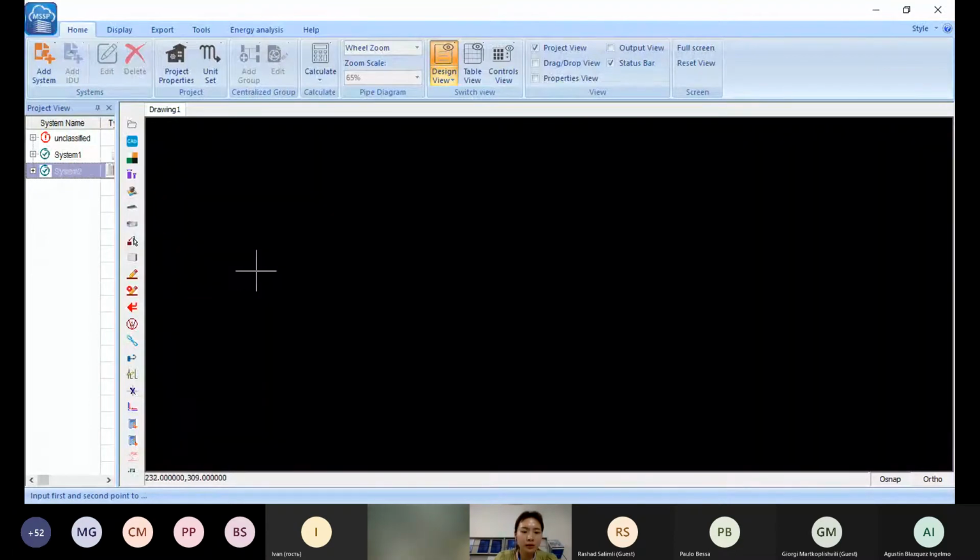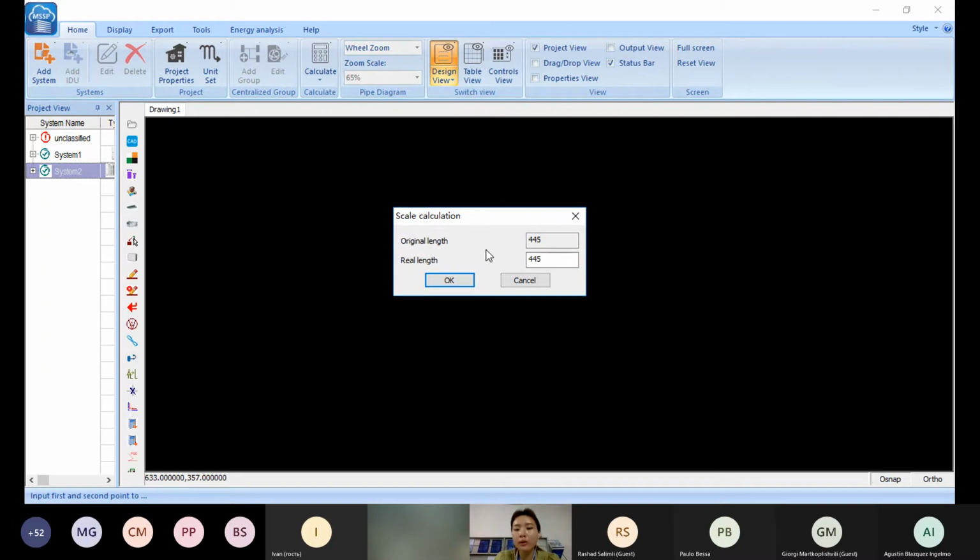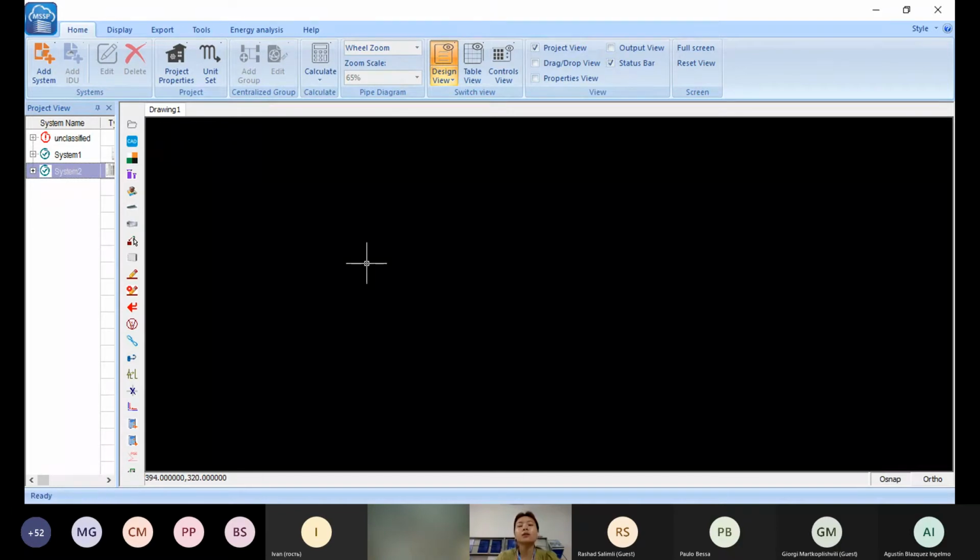So how to adjust the scale? Just click one point, and then input the first point and then the second point. It will give you a range length and the real length. Just put the real length and click OK. The scale of the drawing will be adjusted. You can try these functions by yourself when the training is over.